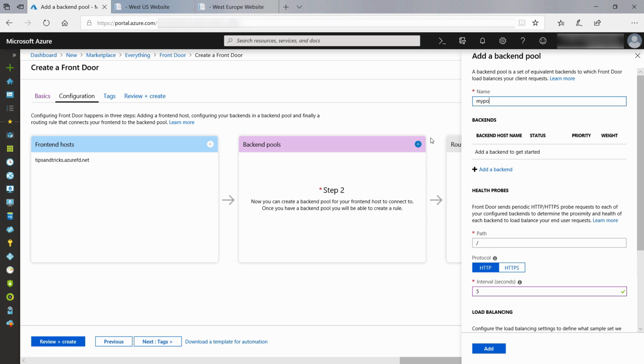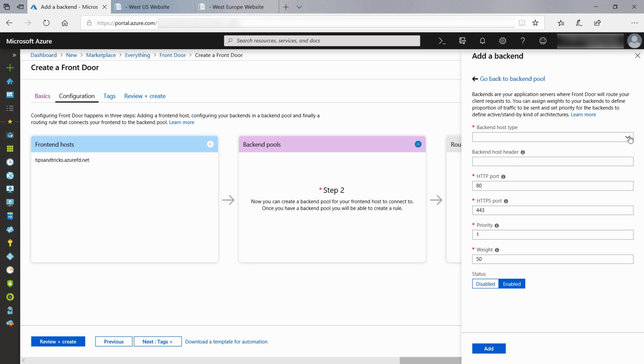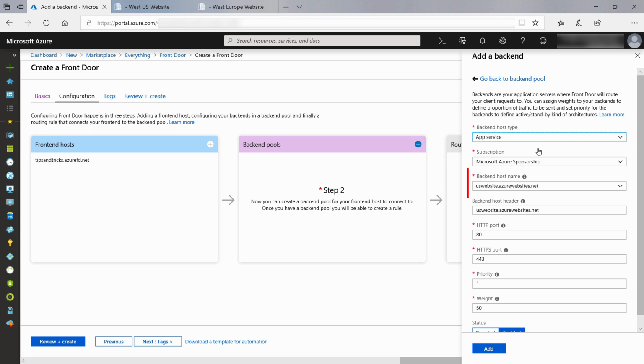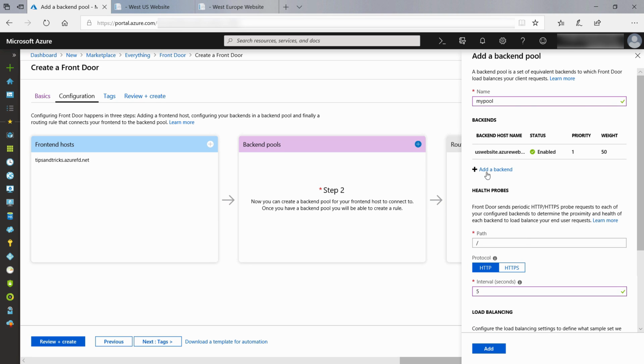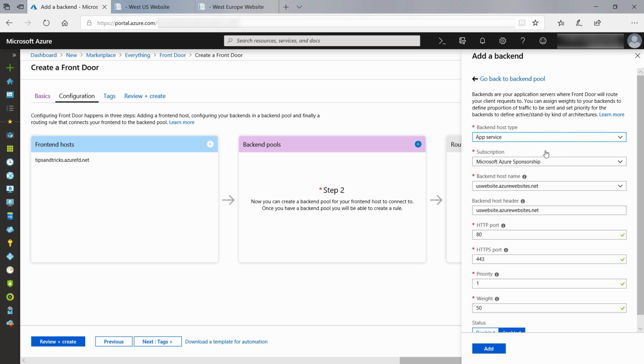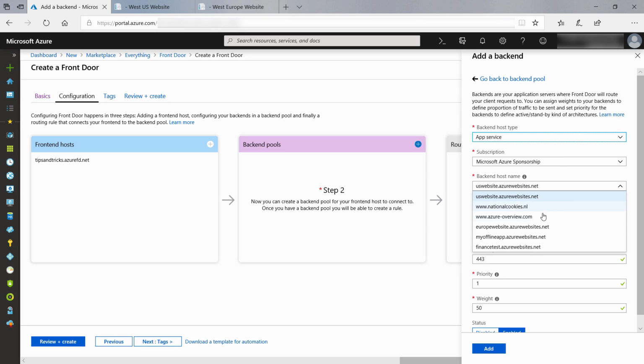So, after typing in a name, I'll add a backend to this pool. And here, I can even say that this backend is an app service and then pick the right one. I can configure more properties of the backend as well, including some things that can be used for routing. Okay, let's add the other web app to the pool as well. This is also an app service. And this needs to be the Europe web app.